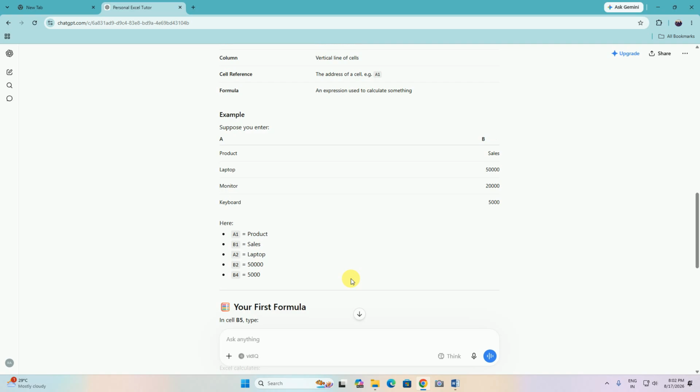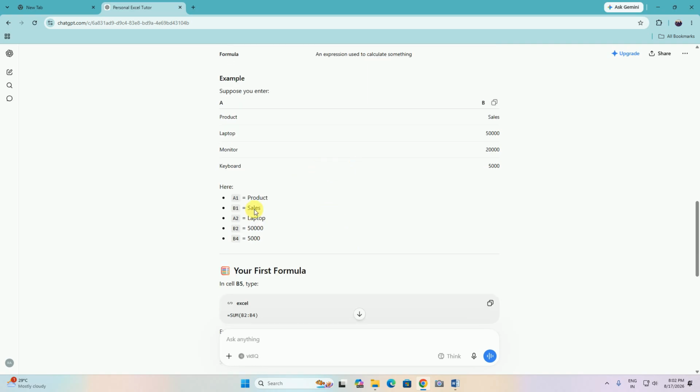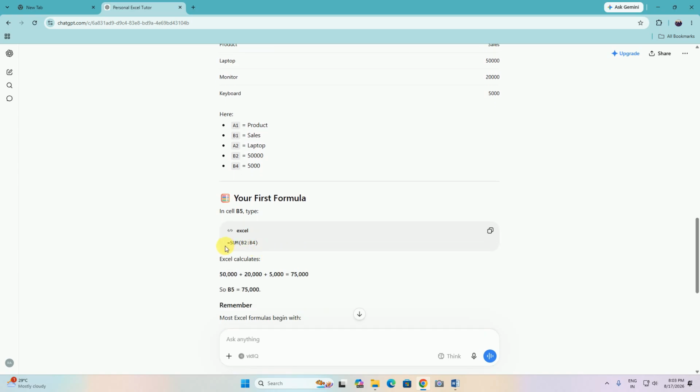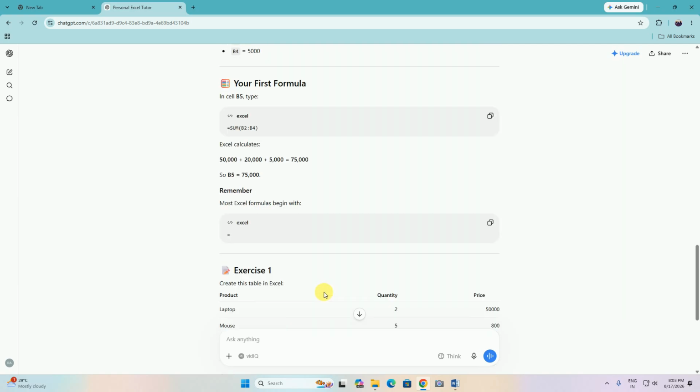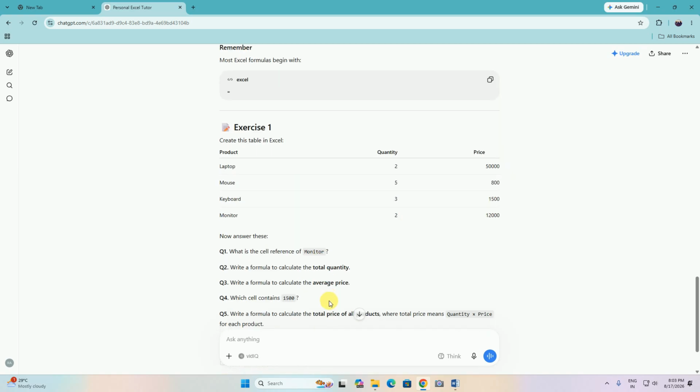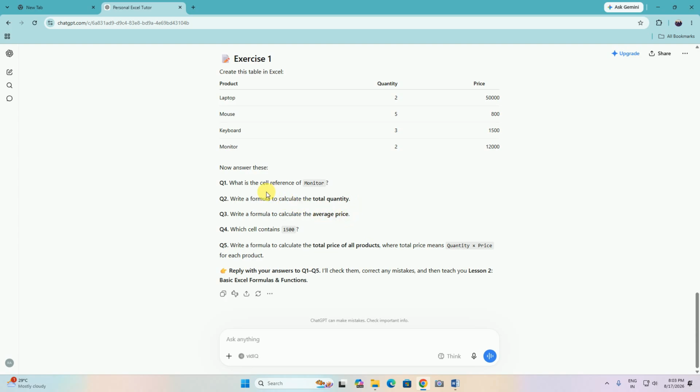Here is the example. Product sales: laptops, monitor 20,000, keyboards 5,000. A1 is Product, B1 is Sales, and A2 is Laptop with its quantity. The first Excel formula is equal to SUM(B2:B4). In this way the result comes. Exercise one: what is the cell reference of the monitor? Write a formula.